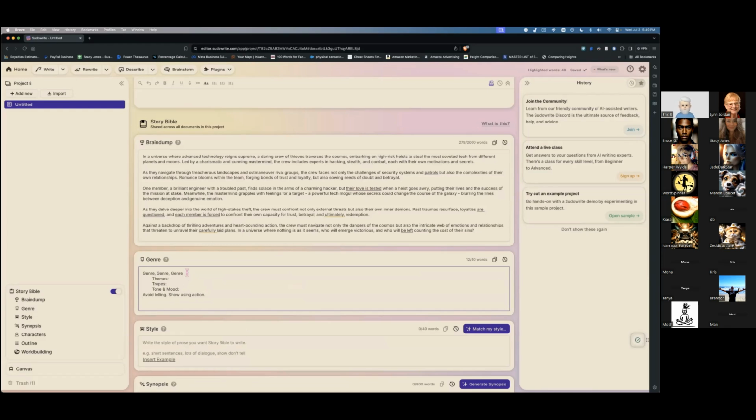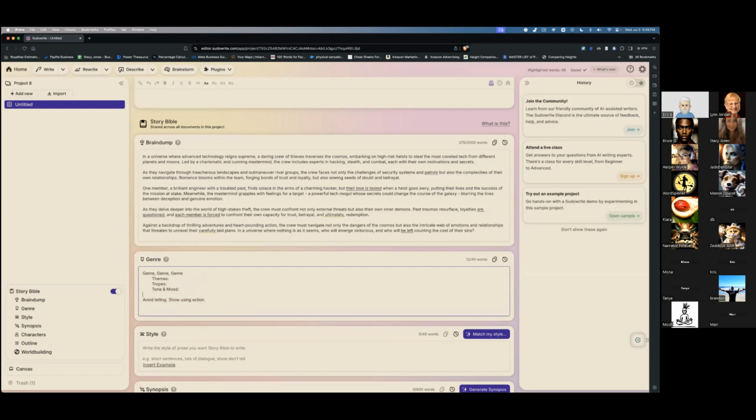Genre, which ended up being subgenre, and tiny niche genre, because why not? Themes, tropes, tone and mood, and then my usual. Something else that I found that's doing pretty well is adding character archetypes in there.